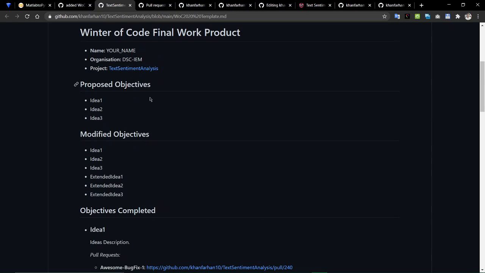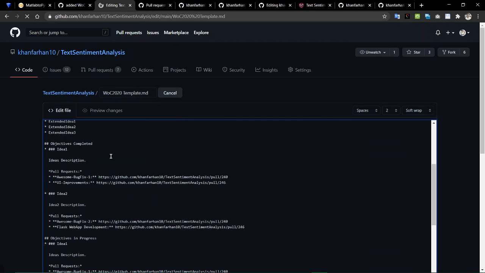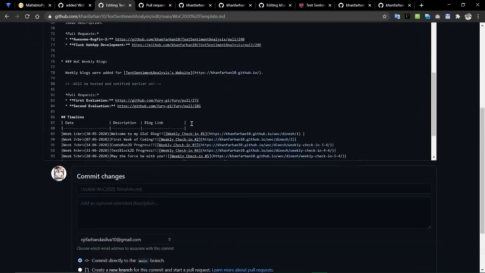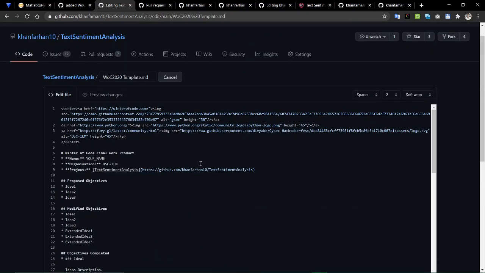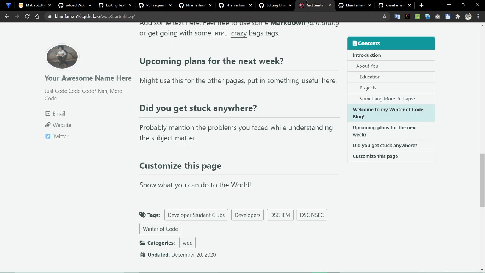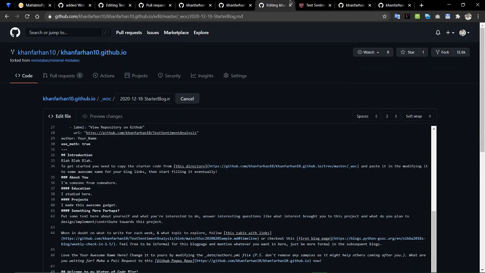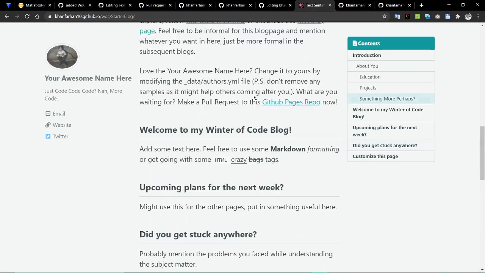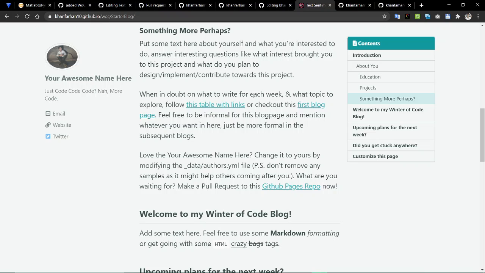So this is the sort of template. You can also edit it like we did in the code editor or from here. I'd recommend using the code editor though, not from here. This is only for demonstration purposes. You type something here, you change something, and then it gets reflected back in this page. I think that's pretty awesome. So happy blogging and happy Winter of Code.